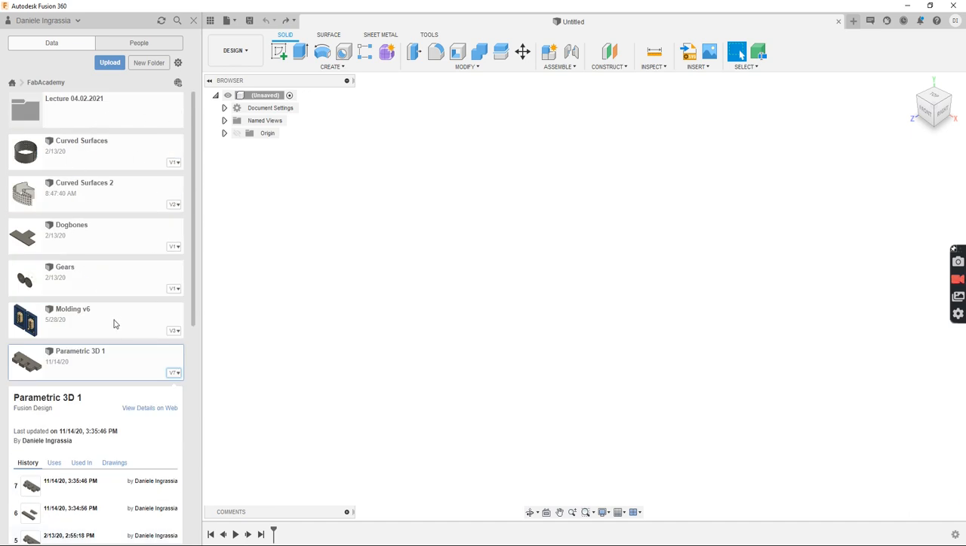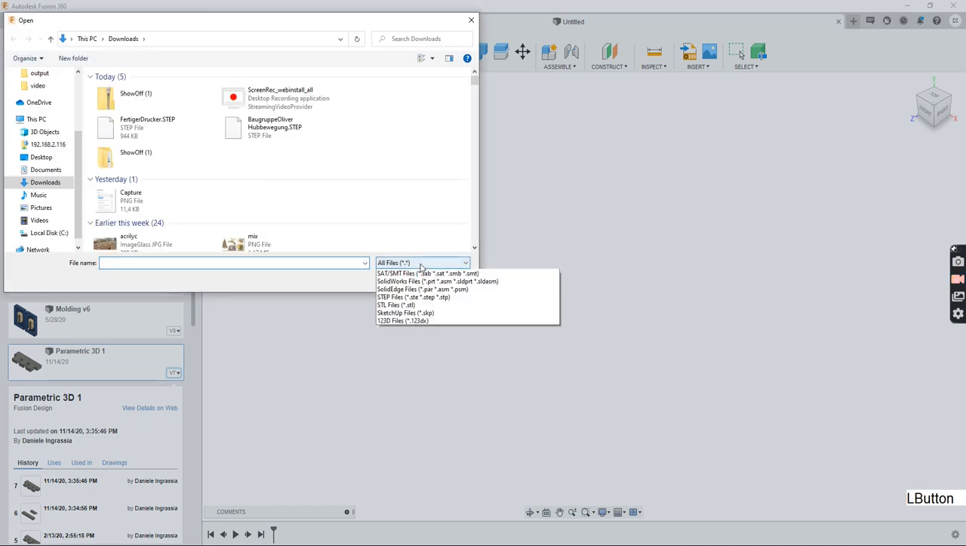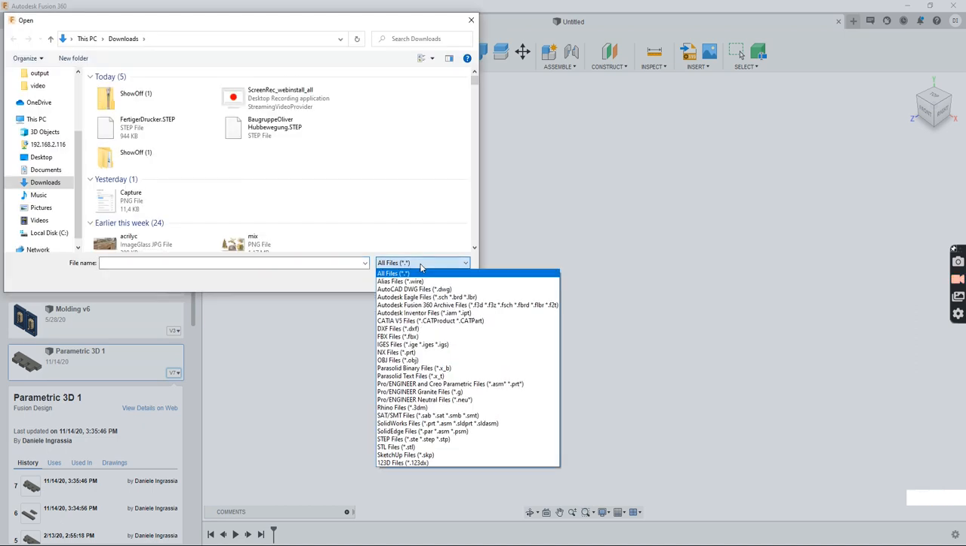Inside a project, you can, for example, create a new folder, as I did for our lecture today. You can upload existing designs. The uploading works with different kinds of file formats. Here you can see the file formats that are compatible as inputs, as importing.